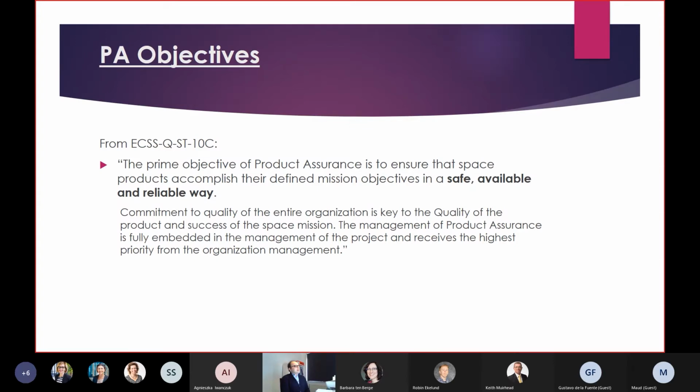So let's start with the PA objectives. Our main objective is to make sure that the space project achieves mission objectives in a safe, available, and reliable way. The product doesn't just have to work, but it has to work for the whole mission lifetime. As you can imagine, the satellite is not repairable, so we need to avoid failure in orbit. But actually, even failure on ground during AIT of the satellite can have a huge impact on cost and schedule. So this is why we need to make sure that PA resources are assigned to projects in order to help with preventing these issues.